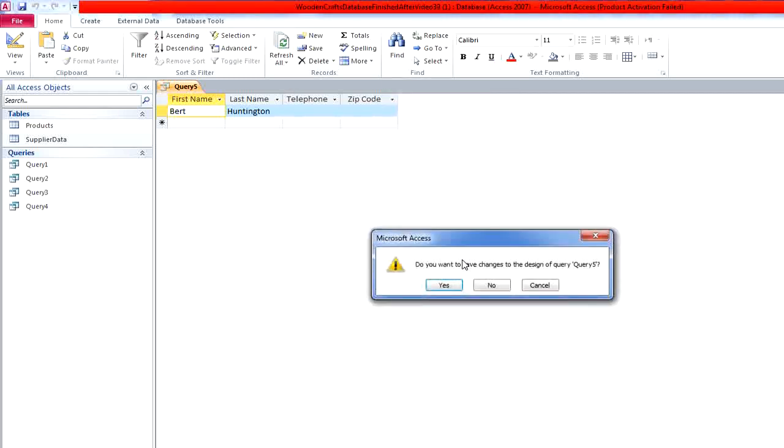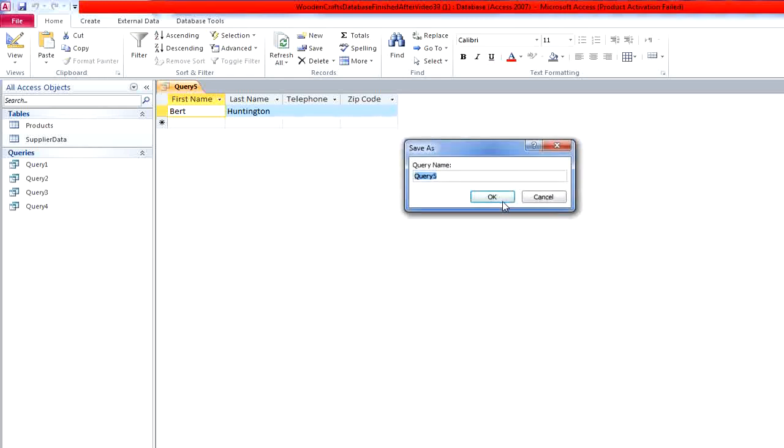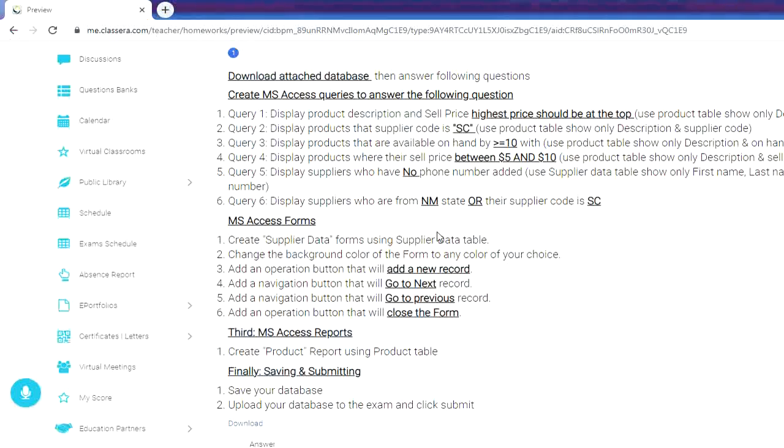Finally, we're having query number 6. In query number 6 we're asked to display suppliers who are from NM state or their supplier code is SC. Here we're going to use the two tables, the product and the supplier data, as we have the state in the suppliers and the supplier code in the product, and we're going to connect both of them using the OR.